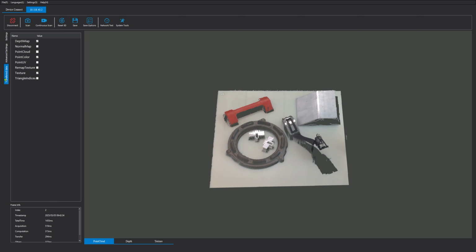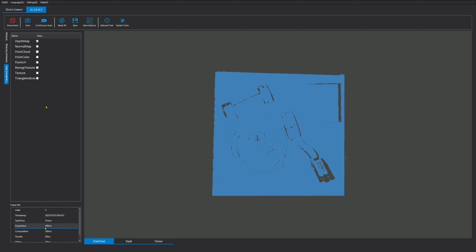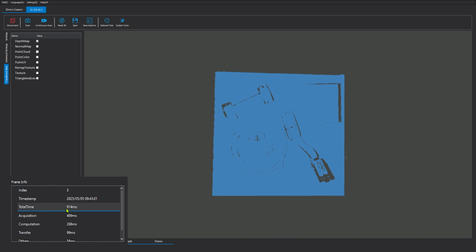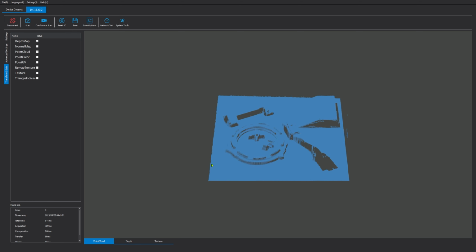On the left panel, there's an option called Transfer Data. For some applications, we don't really need the point cloud color or texture, so we can go ahead and disable those. Now let's trigger a new scan, and as you can see, this time the scan completes in under 1 second, which is a great improvement, especially if scanning speed is critical in your workflow.